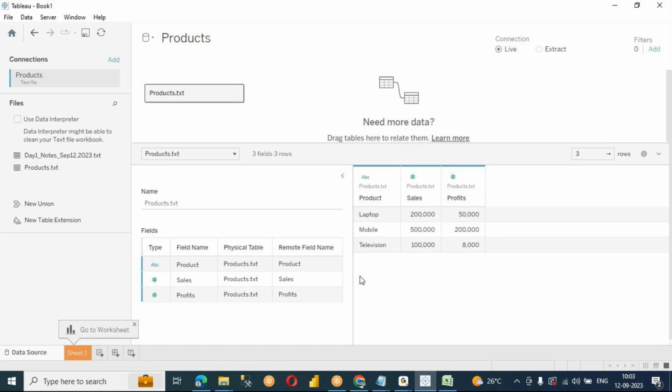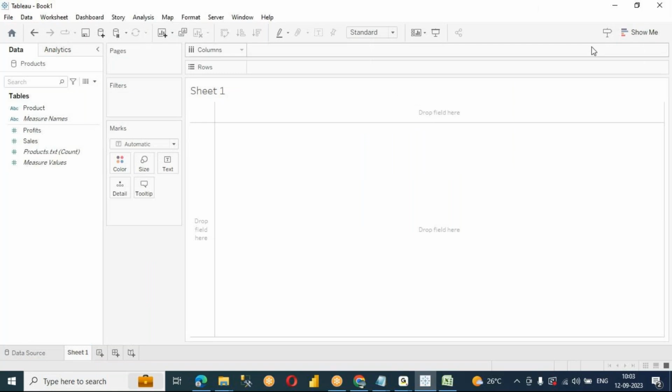Okay, that's all important. Now you can see here it is prompting to go to worksheet. Click on that sheet. Now this is the screen which we came back to some time ago, isn't it? Now this is the main screen.